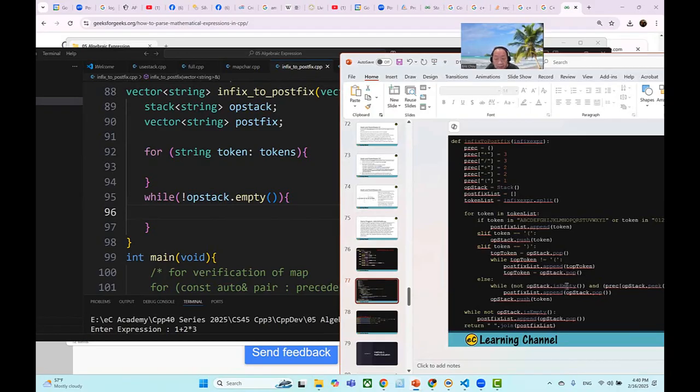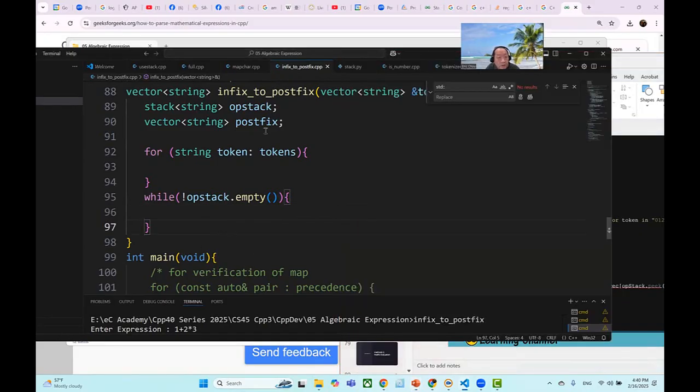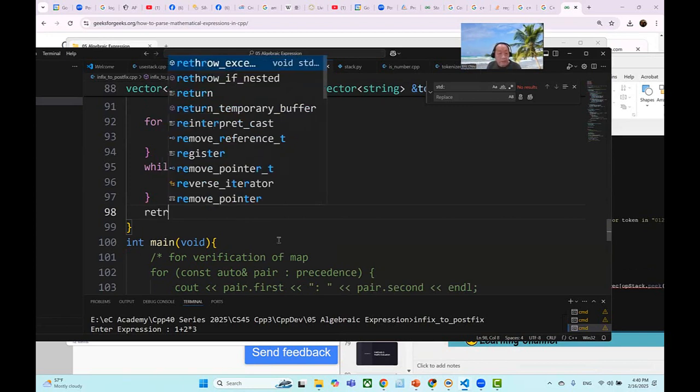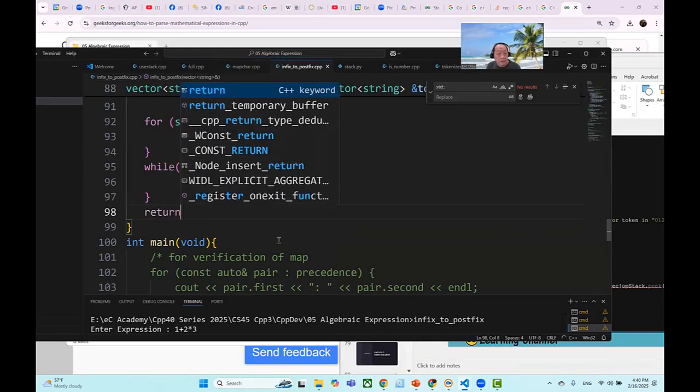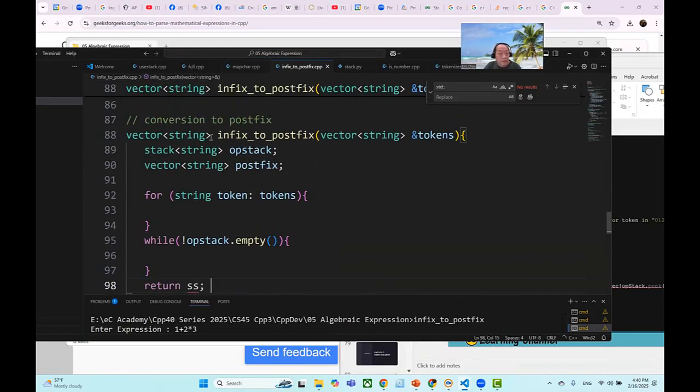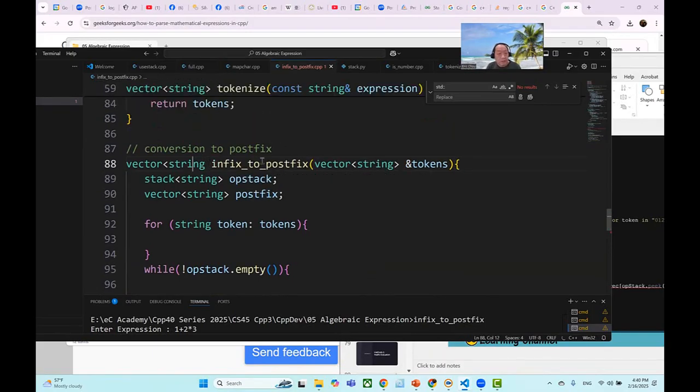And then at the end, you need to do join of the postfix function. So you have the postfix, but you need to do the join function. So return. Right here, you will return a string. So here, that's actually changing the opposite: not a token, it's actually a string.